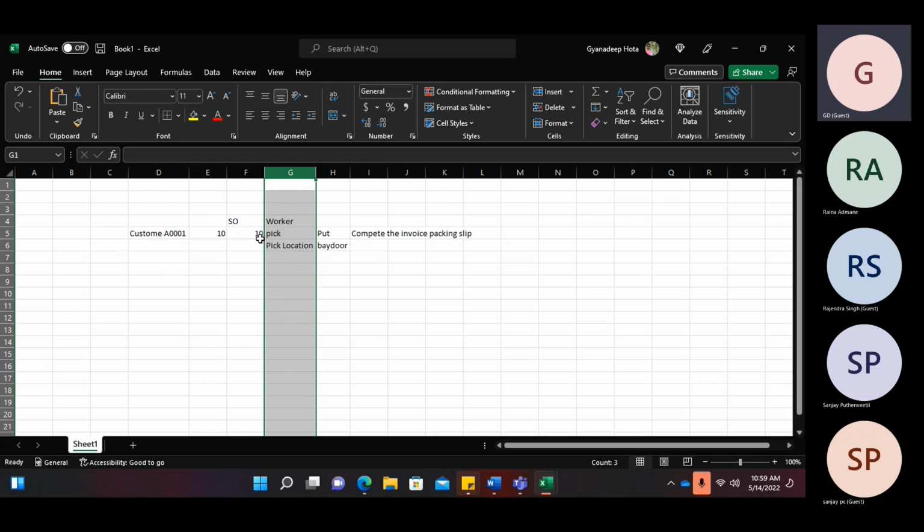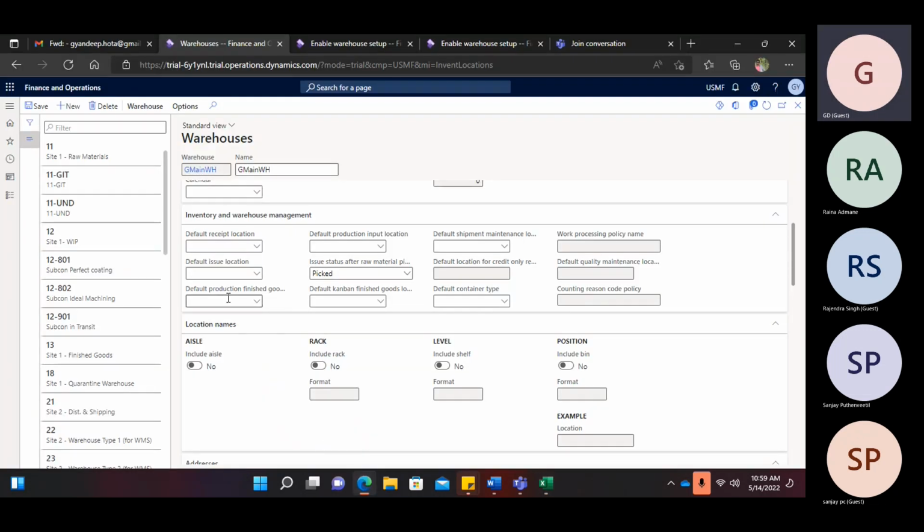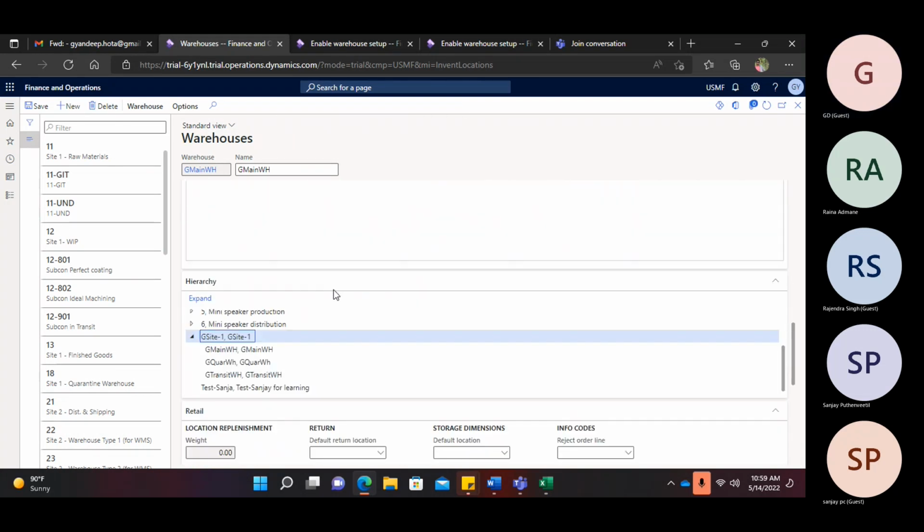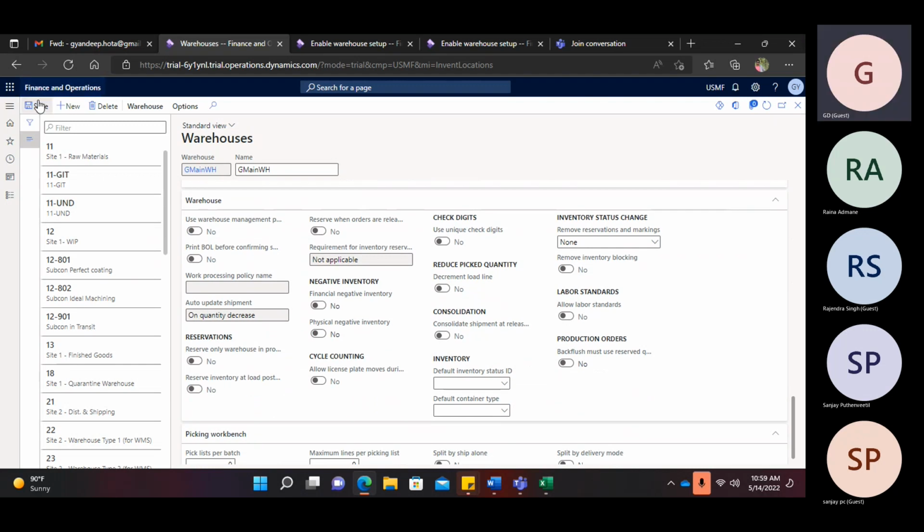How will you configure this in the warehouse using the warehouse management process? We should inform our warehouse worker to pick 10 quantity of A0001 in the pick location and put it in the bay door. After that, we'll complete and invoice it. This is our motto. Okay. So save it.